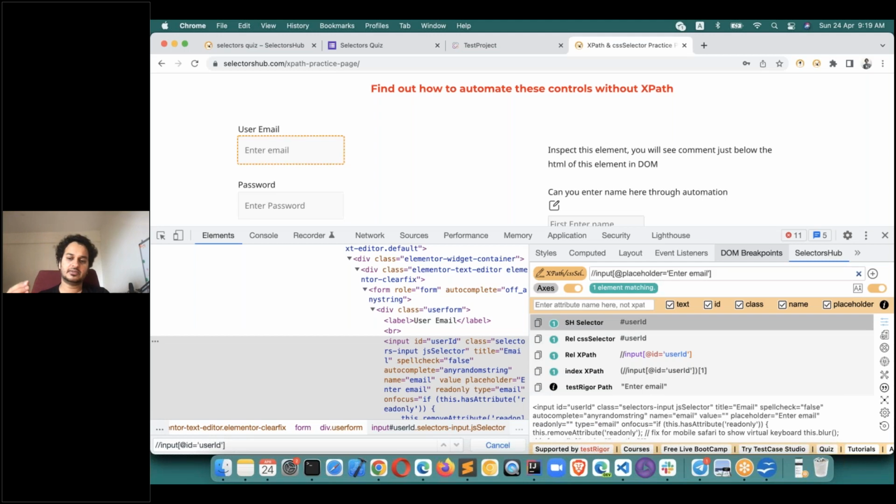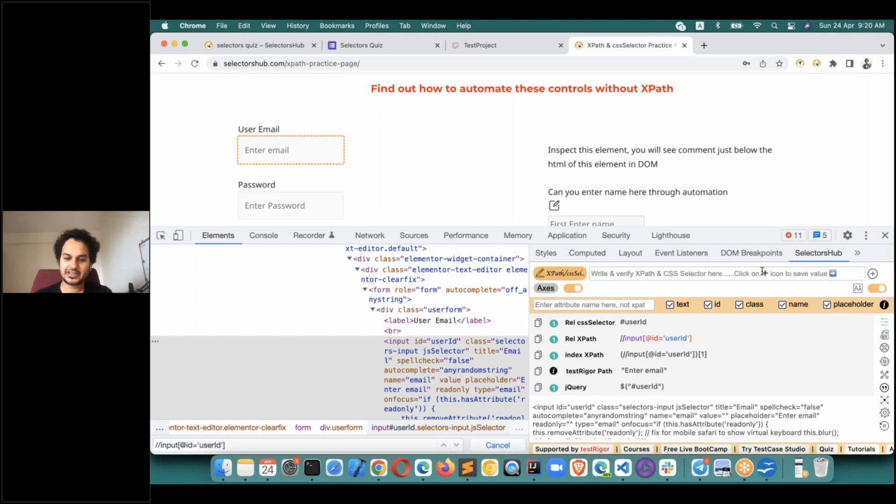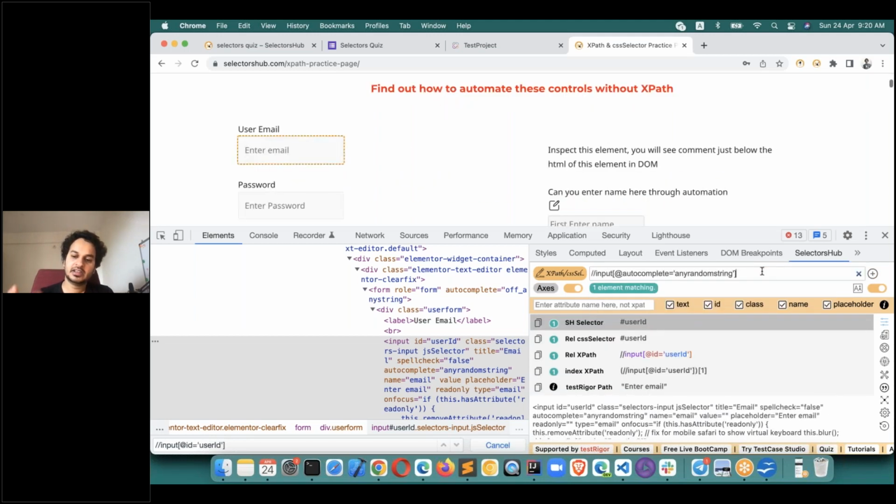You need not save this value somewhere in an editor by copy paste. No, you need not do that. You can directly save this value here in SelectorsHub. There's a plus button, click on this, and the value is saved here. And now you can delete this value and write a new XPath here. Now, if I want to access the previous one, I can get it from here. So now we need not save values anywhere else. Right there in SelectorsHub, you can save the value.